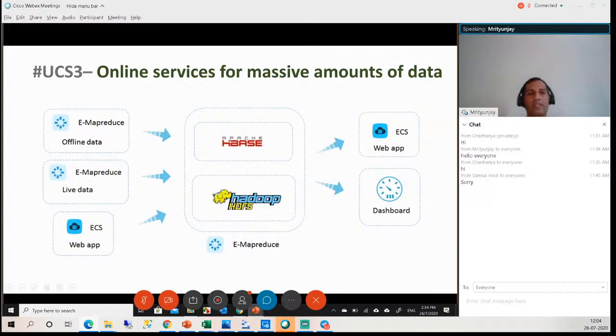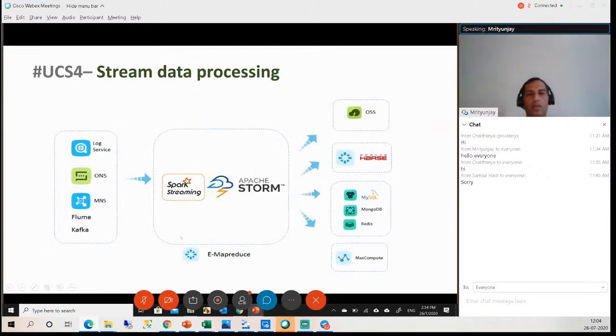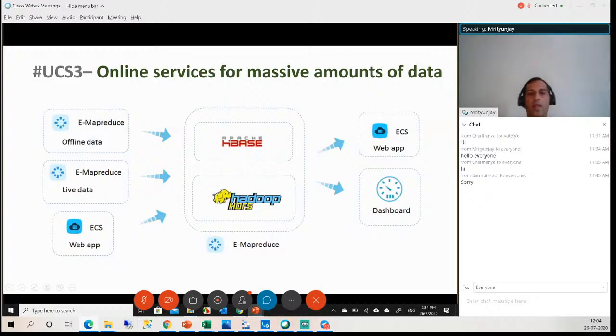Then we have another use case, where we have online services for a massive amount of data. We have EMR here for offline data, then we have live data, and we have an ECS web app, and it's all going to HDFS. Then we have EMR here, and then a web app or dashboard directly connected to HBase or HDFS. You can directly query HDFS also and then show your data.